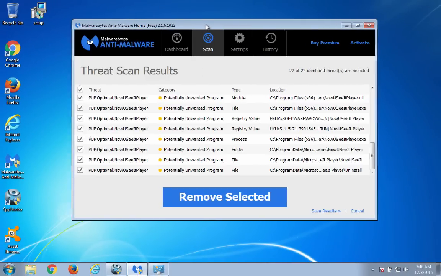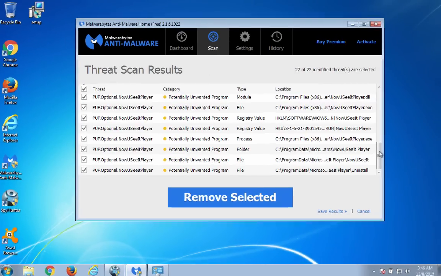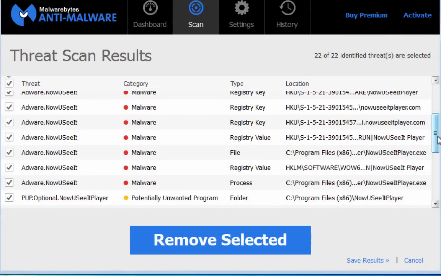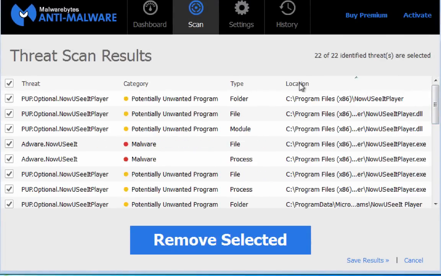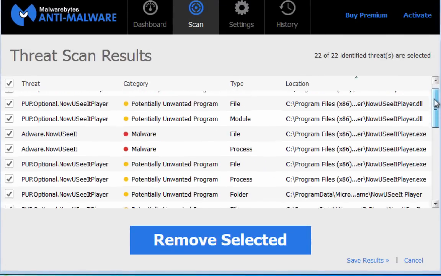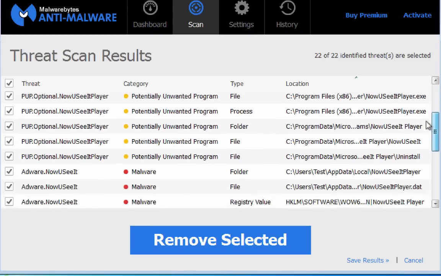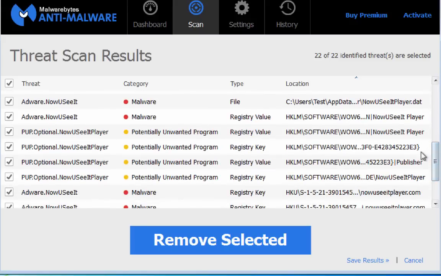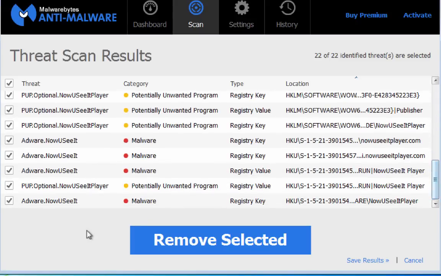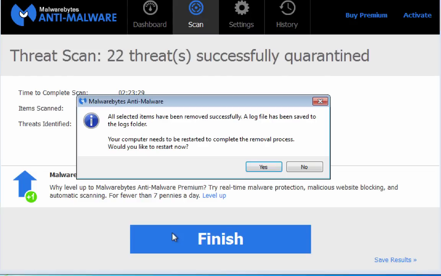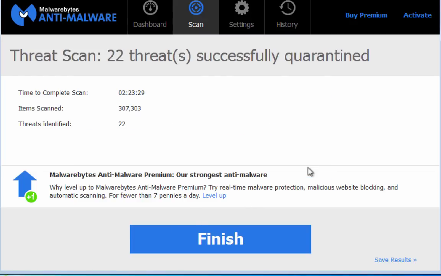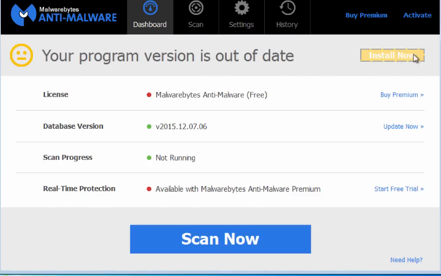Another alternative is Malwarebytes anti-malware, which found half less entries but still can effectively remove core files of NowUSeeIt Player, as you can see. So, I will use this program right now, clicking remove, and this will require a reboot.